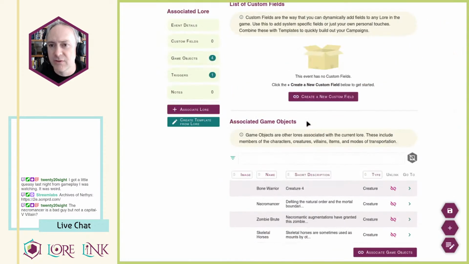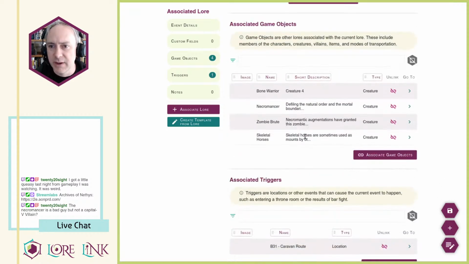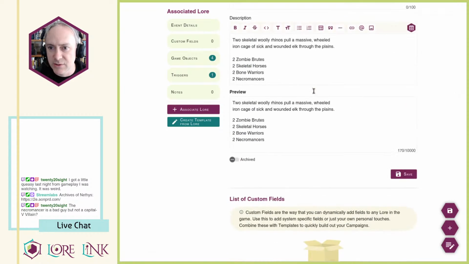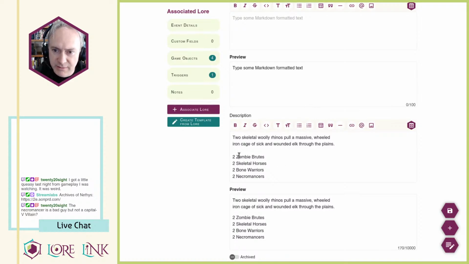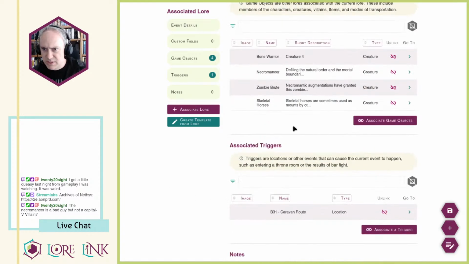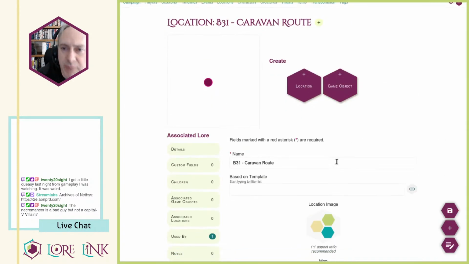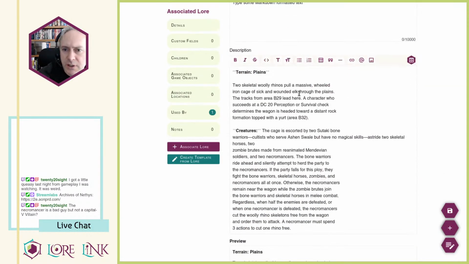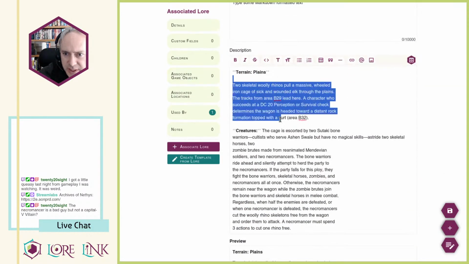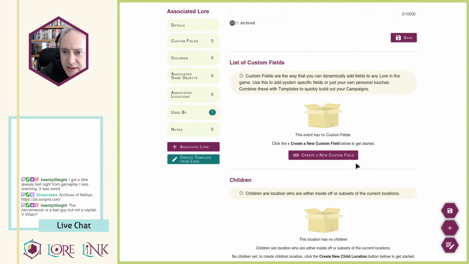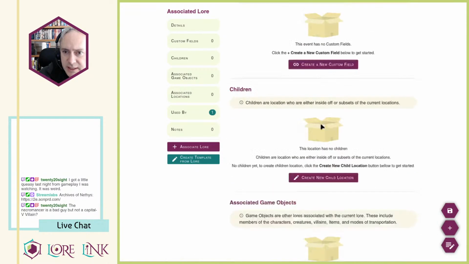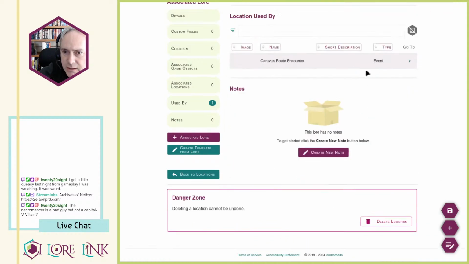So now I have all of my game objects, all of my creatures that are part of this encounter listed, and I have the number of each of them in the description, a short description of what's going on at this point. And I'm associated with the location where it's going to happen. So if I click back to the location, terrain, planes, here's what's going on, creatures, and then I will be able to see the events used by this event. Now, here's why that's interesting.